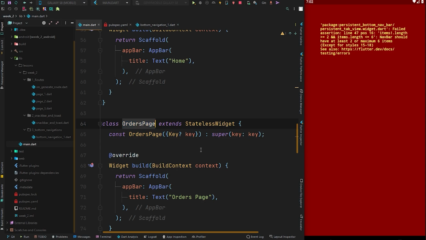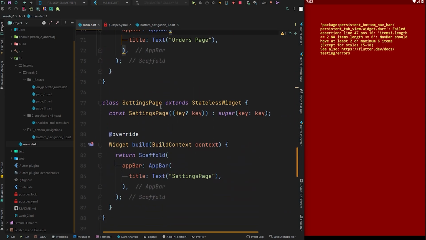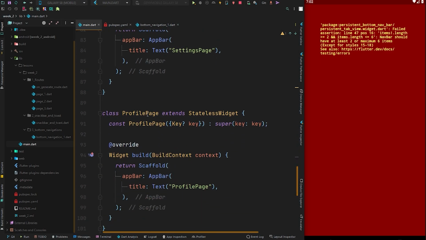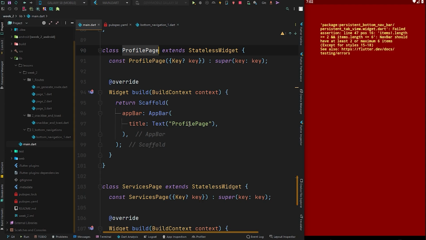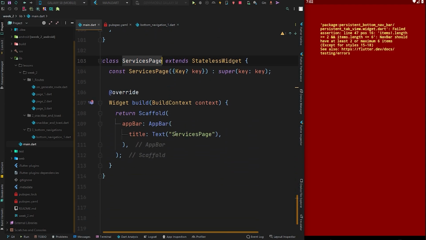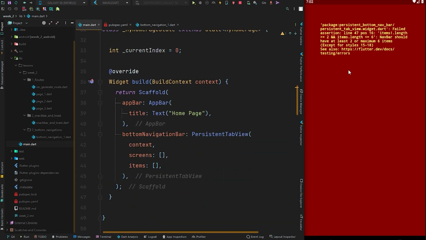And in here, the second stateless widget is order page, which returns the order page in the app bar. And the third widget is settings, which returns the settings page. And the fourth page is profile page, which returns the profile page. And the fifth widget is services page, which returns again the services page. And this error in the emulator is because we have passed the screens and items empty.